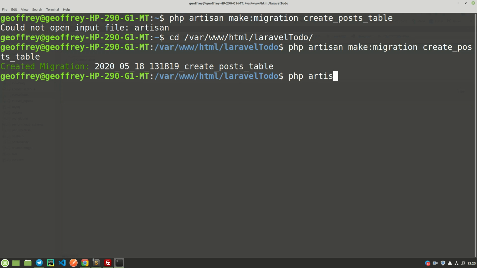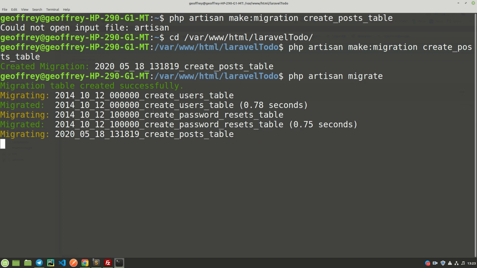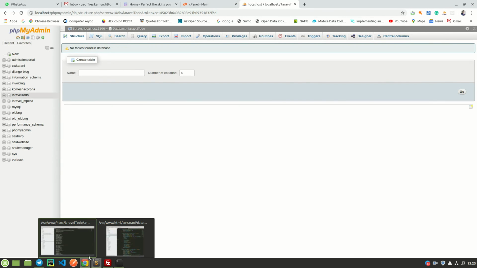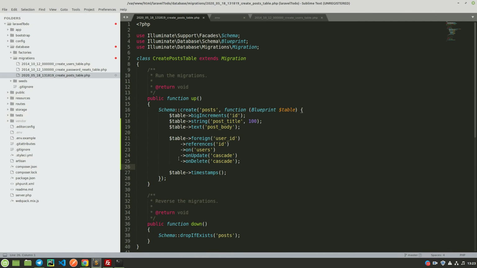So I add migrate, and when we enter, this table has been created, this one has been created, and then we have a problem. Access violation. What is it telling us? Column user ID doesn't exist on table. So yes, this is because we did not create the user ID on this table. So what we need to do is make sure that we have this user ID on the posts table.